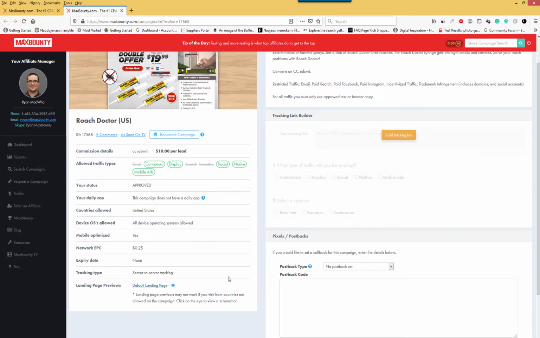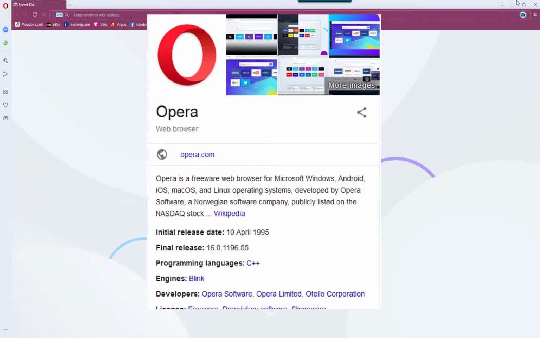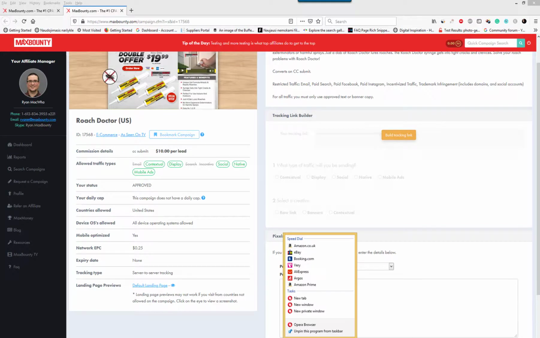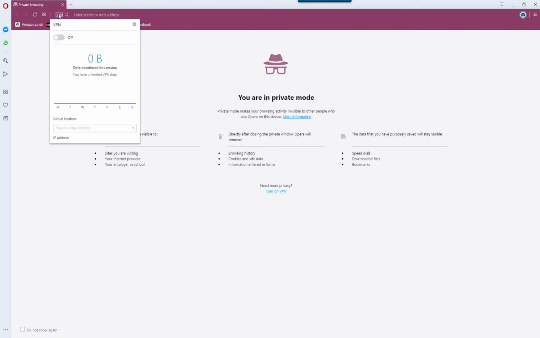So what you can do, you have to install Opera. And when you install Opera, you have to open a new private window. Then there's going to be a little VPN icon here on the top. You have to press on that, activate it, and choose optimal location as Americas.